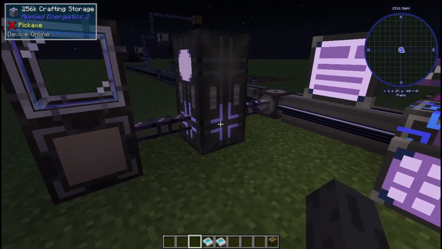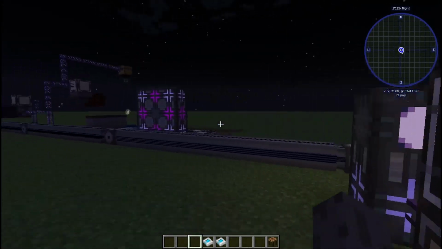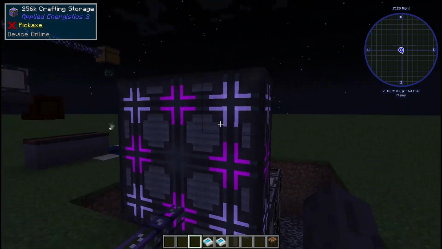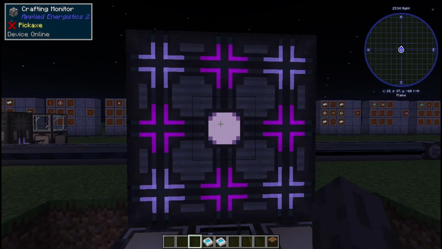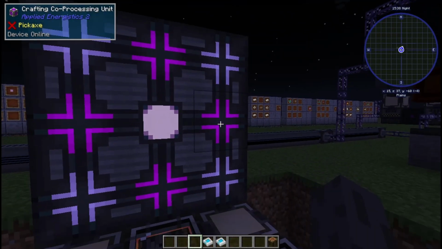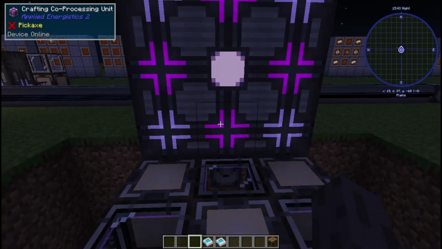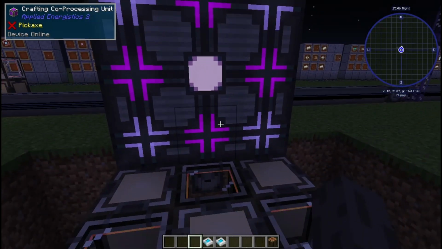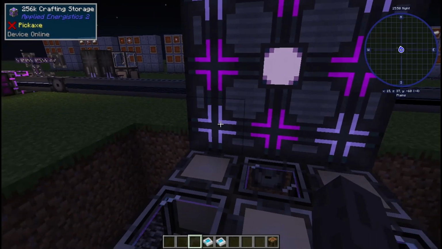For anything super complicated with very long steps, you'll want to also have coprocessors, which are these, and you'll want to make them into a block like this, which I'll show you how to make the coprocessors in a moment. So you'll want to put your crafting monitor in the middle. You'll put a checker pattern of coprocessing units. So I have mine in a cross pattern from the monitor, and then in the corners you'll have your crafting storage. Of course, the bigger crafting storage you have, the more complicated your recipes can be.